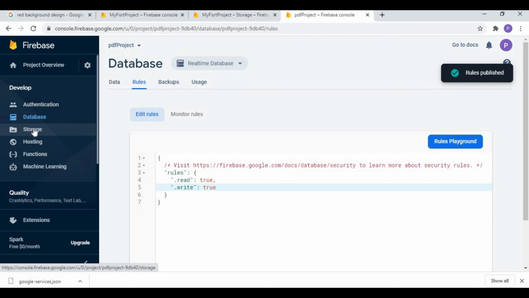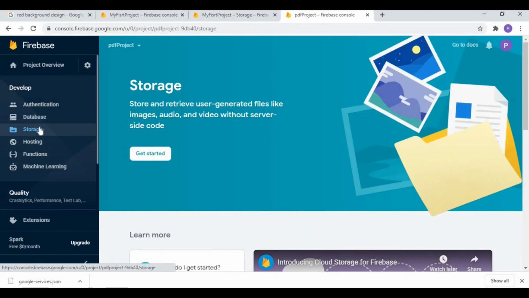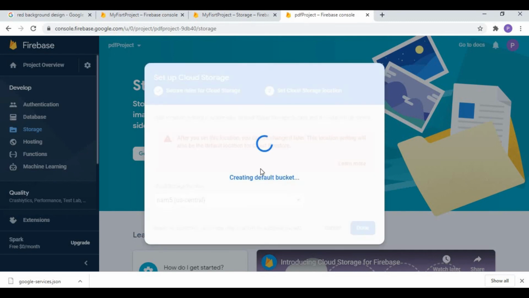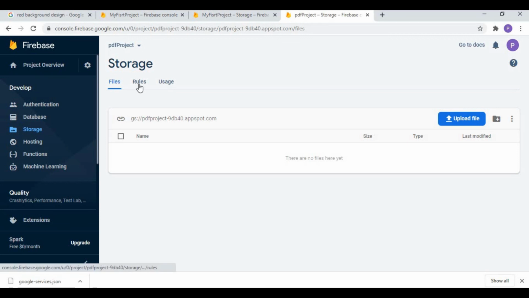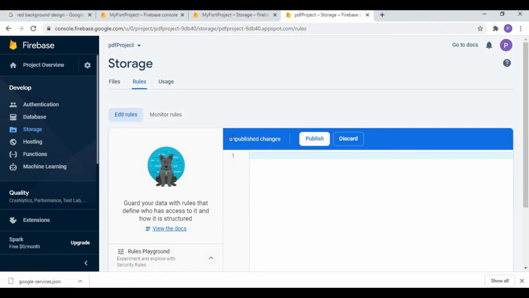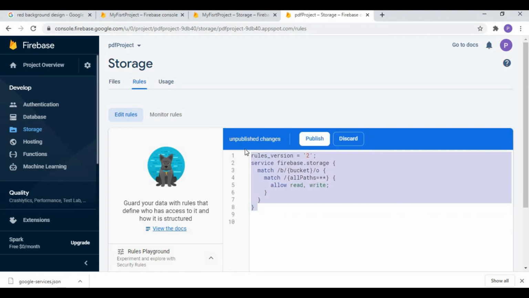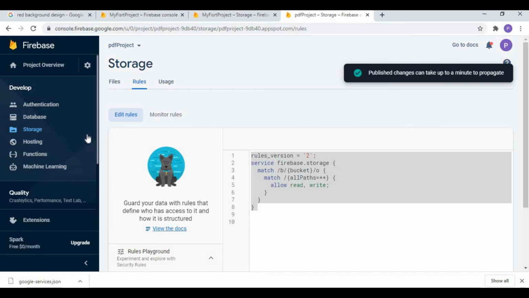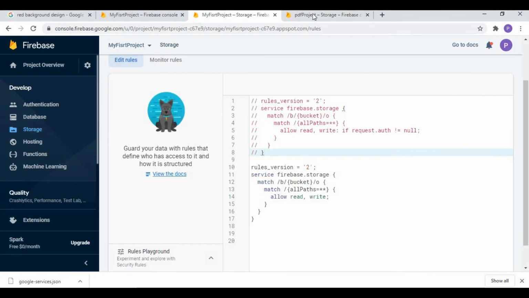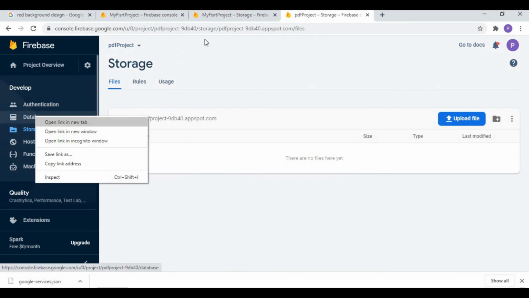After that, open this storage folder and click on this get started. Go to the next, done. Okay, so now go to these rules, and I remove these rules and paste these rules. And now click on this publish. And you will see at this time there is no data inside this Firebase storage, and similarly there is no data inside the Firebase database.